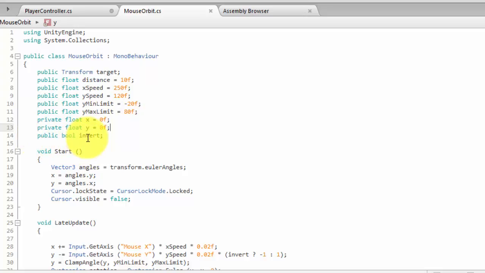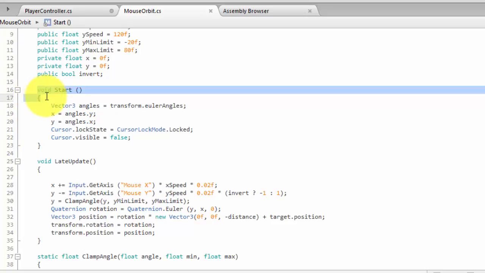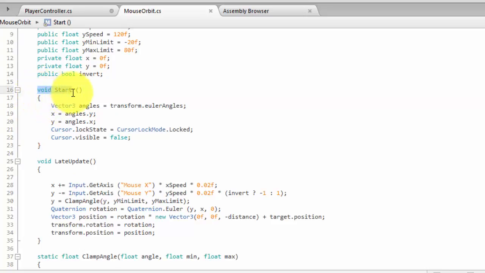All right, and then we have an invert, which some people, especially my brother, like, to invert the mouse, so I threw that option in there. In terms of our functions, we have one function that's called start. This only gets run at the very start of the game, so it happens one time.